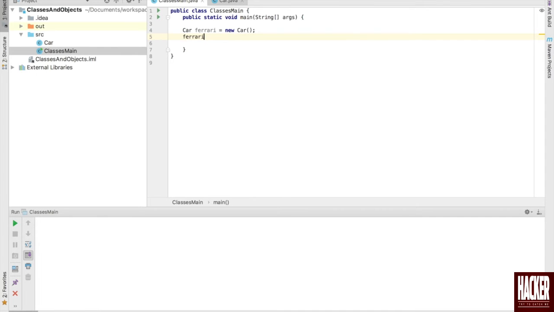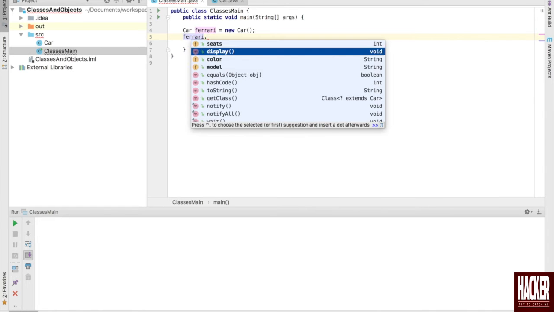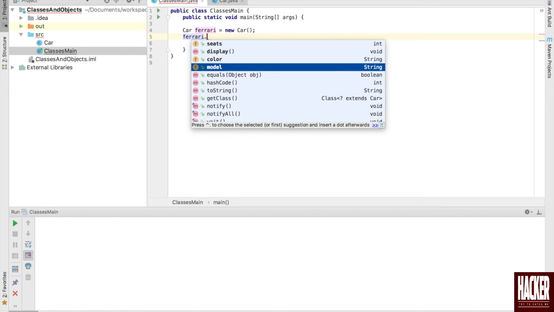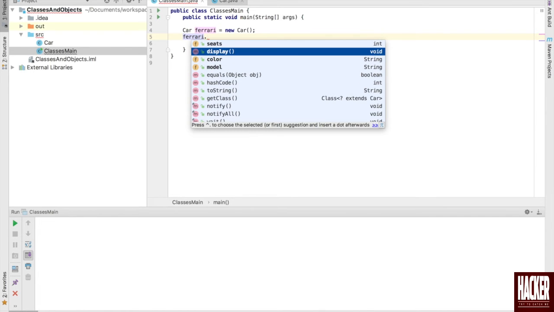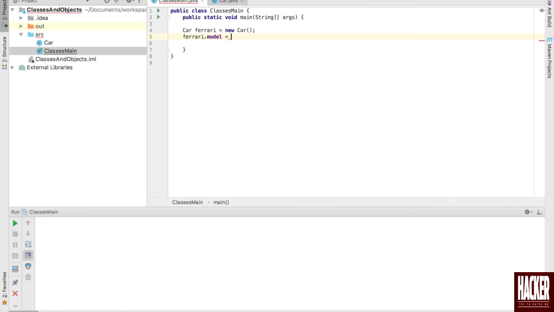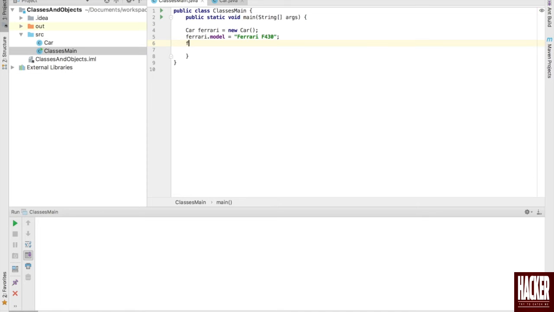So I'll be typing in the object name dot, and you can see the suggestions over here. This is how you access the variables inside a particular class, okay. You type the object name dot and the IDE will suggest seats, color, model, okay, whatever you have defined over here. Type in enter, equal to, and you'll start assigning the value Ferrari F430. So this is the model of this particular car that we are creating, okay.